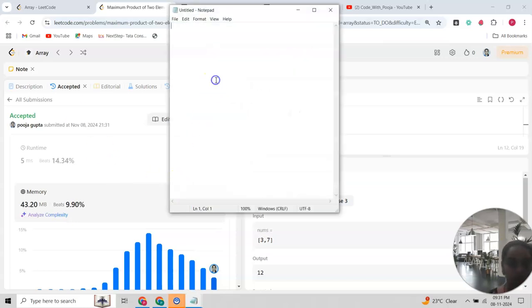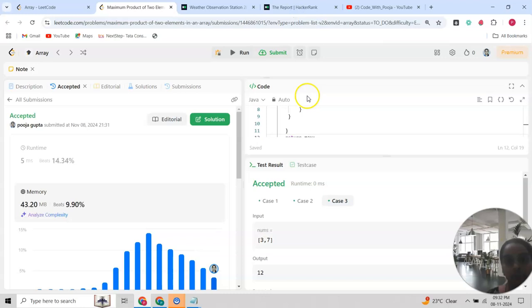In a notepad, what is the runtime for this one? When I am using two loops, my runtime is 5 ms and memory is 43.20. Okay, now just please remind this. When I'm using two loops, the runtime is 5 ms, and now I will tell you in the start that I will give you two methods or two ways to solve this question.